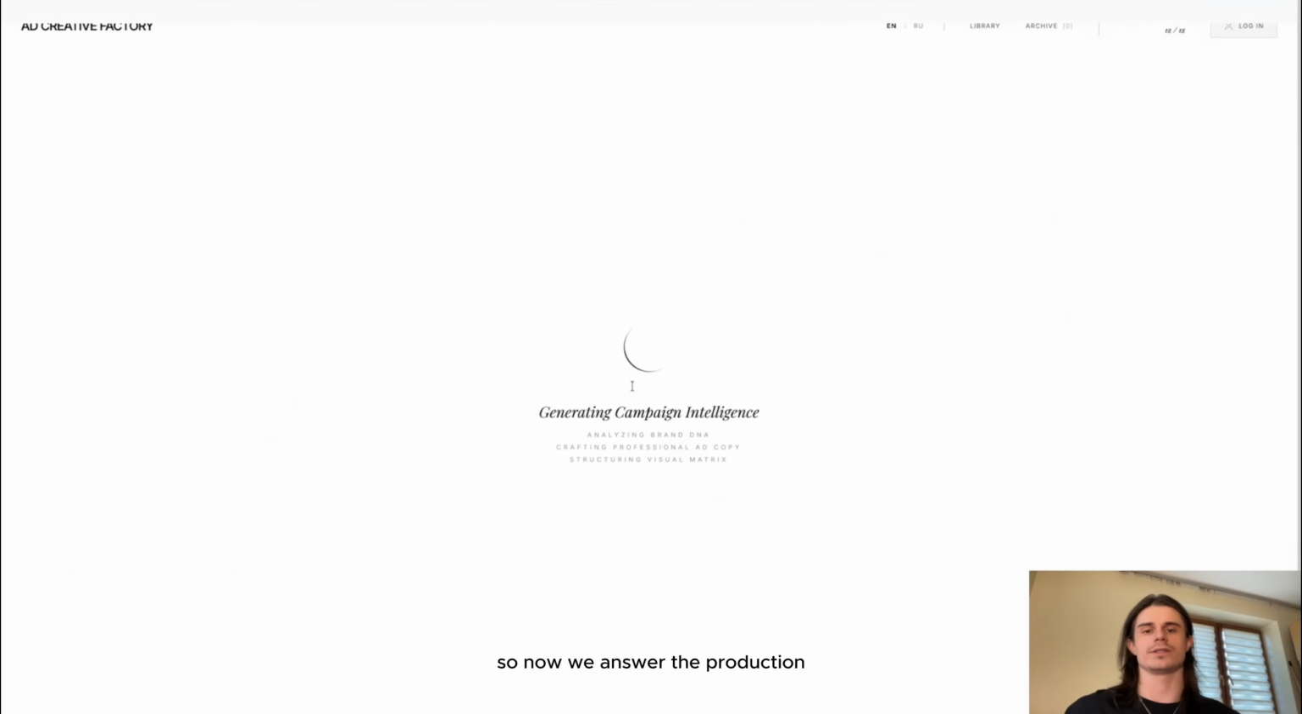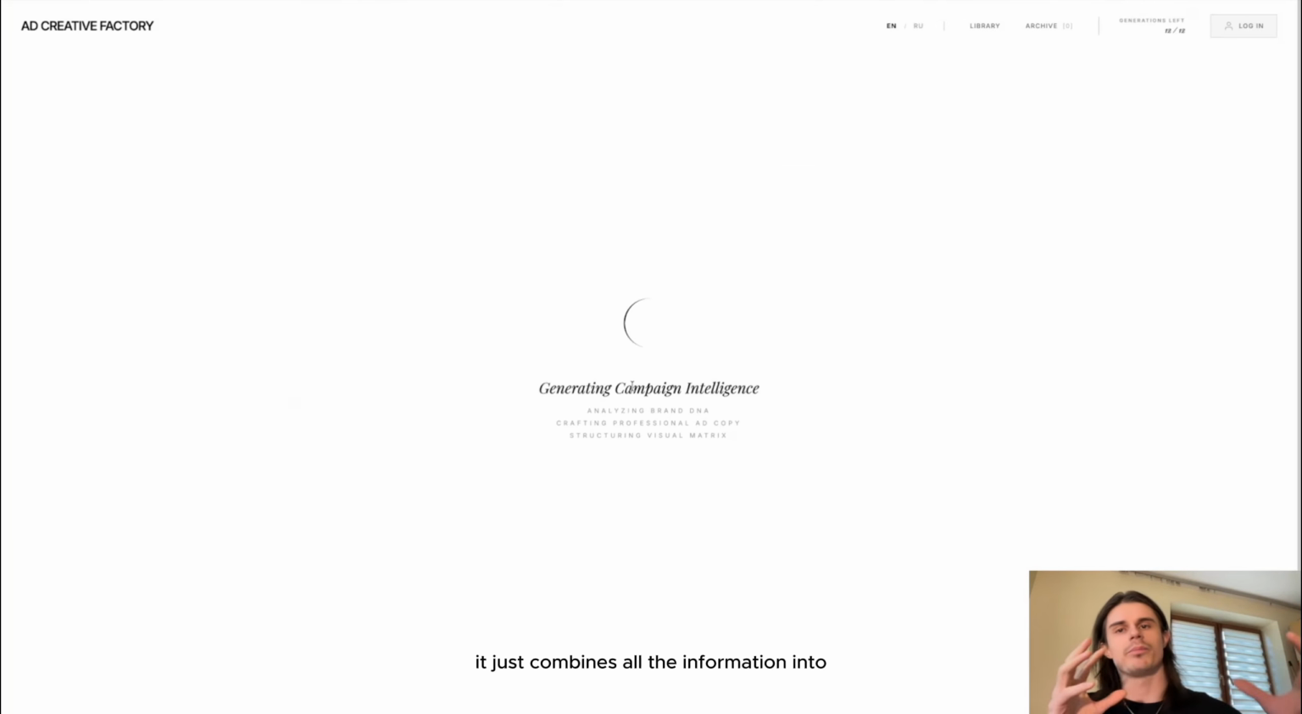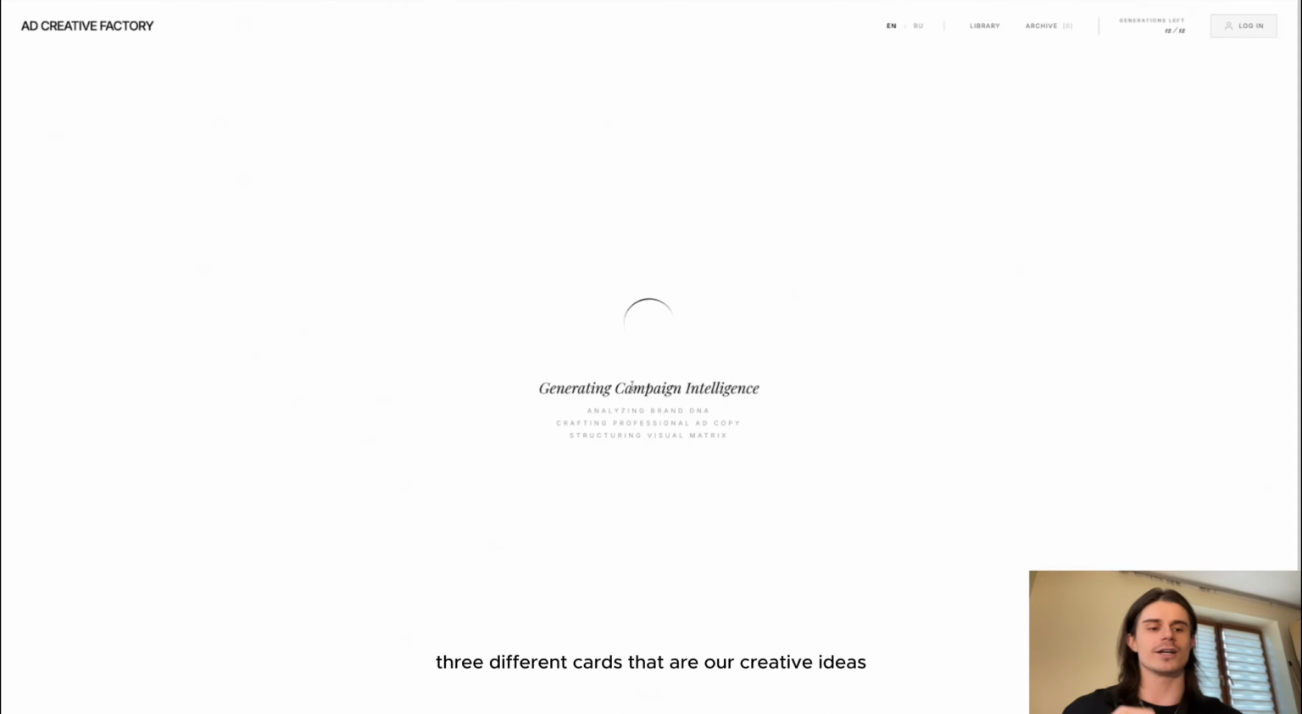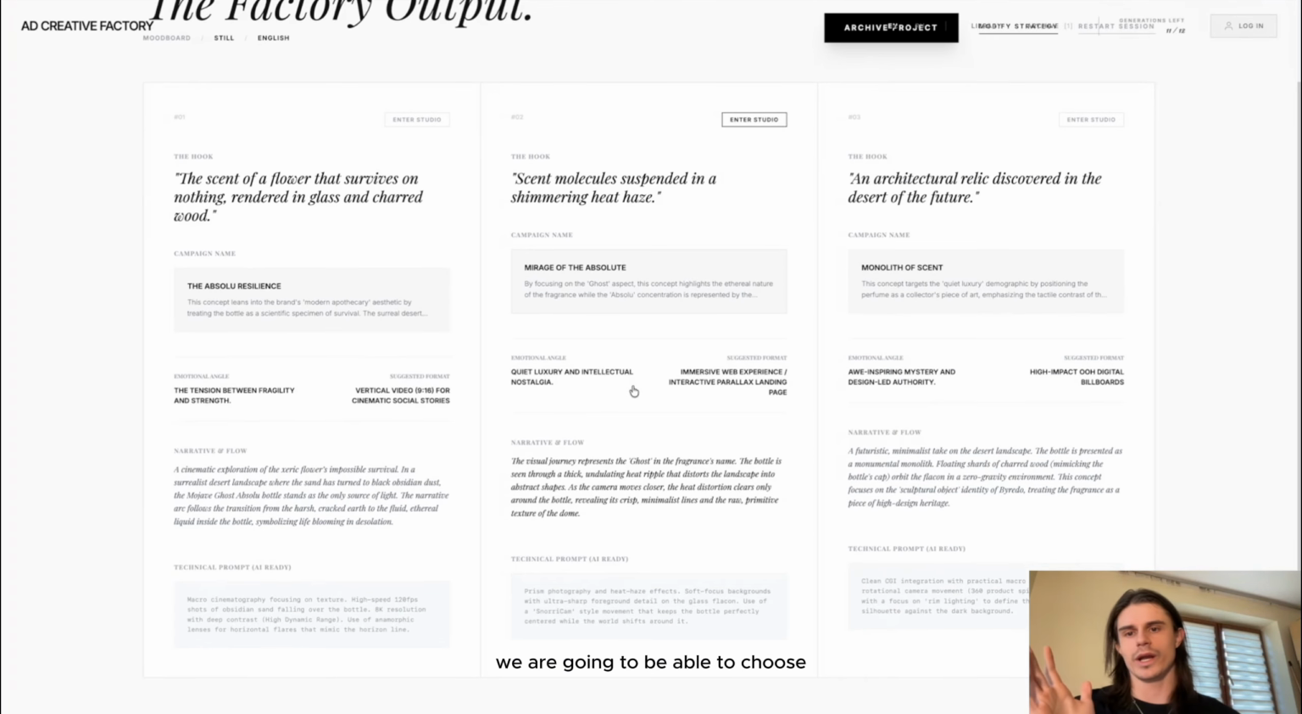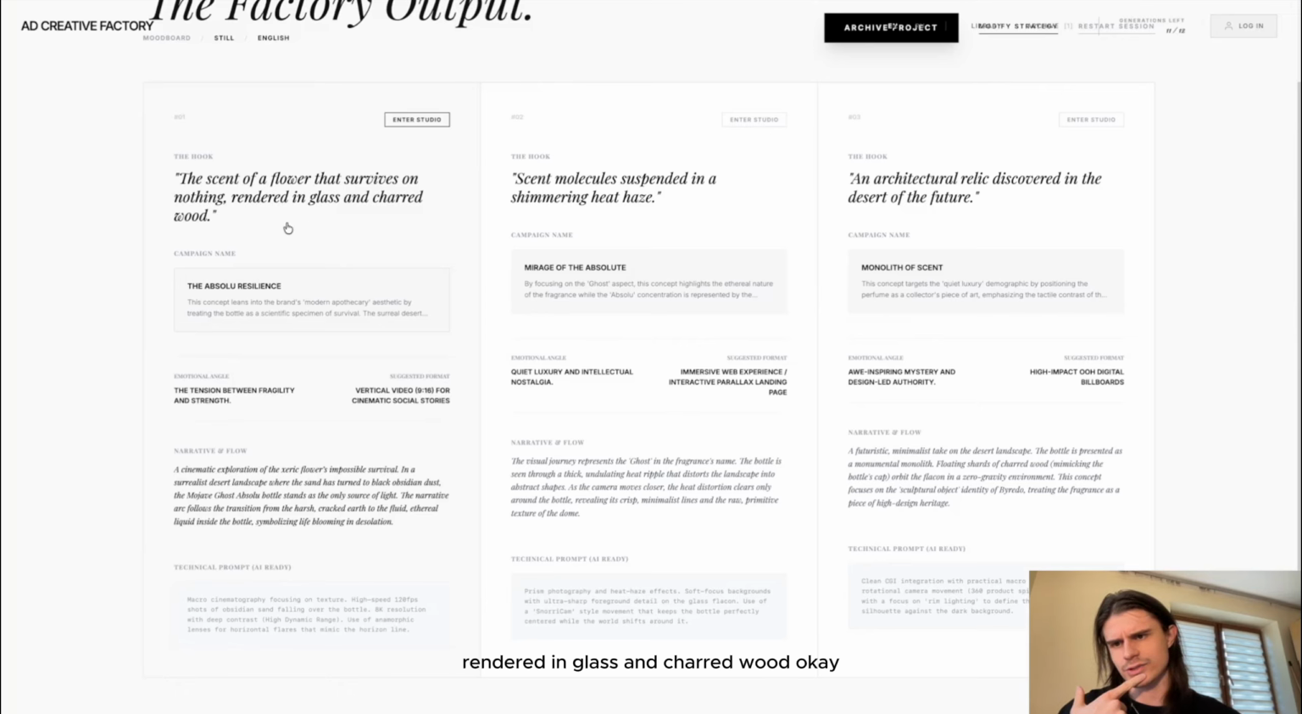Okay, so now we enter the production. What it does right now, it just combines all the information into 3 different cards that are our creative ideas. So basically the creative campaigns. After it is done generating, and it is now, we are going to be able to choose the one that we like the most. So for example, the scent of a flower that survives on nothing rendered in glass and charred wood.